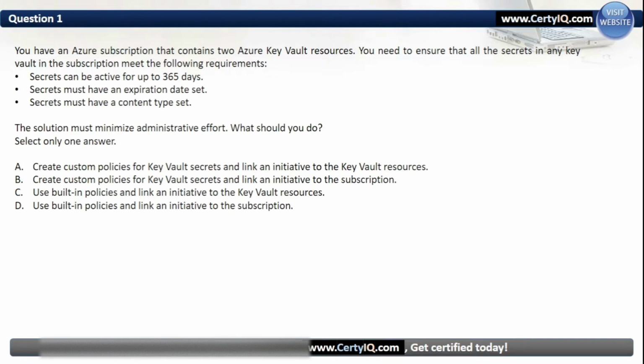To the questions. Question 1. You have an Azure subscription that contains 2 Azure Key Vault resources. You need to ensure that all the secrets in any Key Vault in the subscription meet the following requirements. Secrets can be active for up to 365 days. Secrets must have an expiration date set. Secrets must have a content type set. The solution must minimize administrative effort. What should you do? Select only one answer.